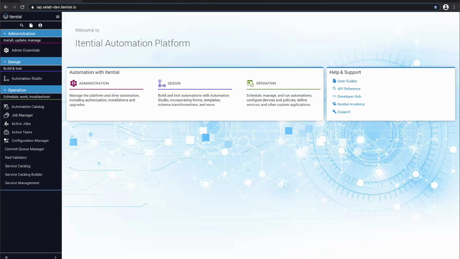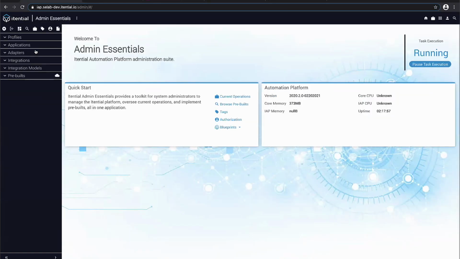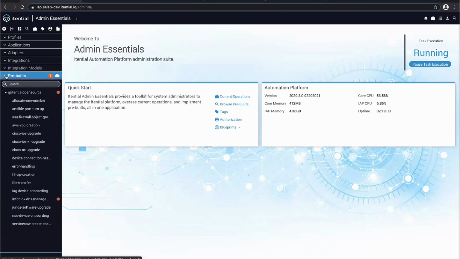I'm going to start in the Itential Automation Platform. This is our homepage. My first step is going to be to go to our Admin Essentials application, where you can configure, add new modules, add new plugins, whatever admin things you want to do. Here we have this pre-built section, which is always synced with our Itential open source repository. You actually see there's an update available already for one of the pre-builds that I have installed.